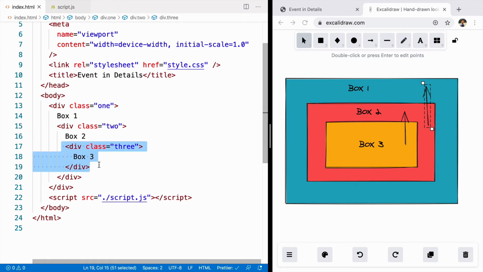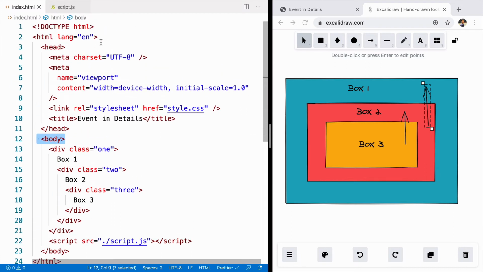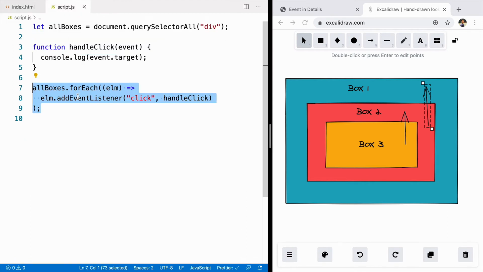So let's look at the HTML structure. When the event is happening on box 3, it will bubble out and go to box 2. Similarly, it will go on to box 1. Once it bubbles out from there, it goes to body. Once it bubbles out from body, it goes to HTML. So this is how it works. And the reason we cannot see the message from body or HTML is because we are not listening for those events.